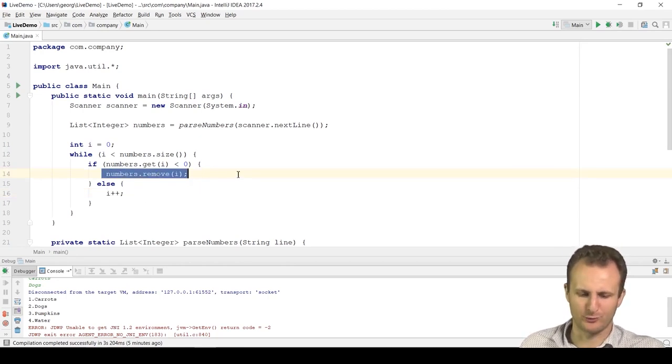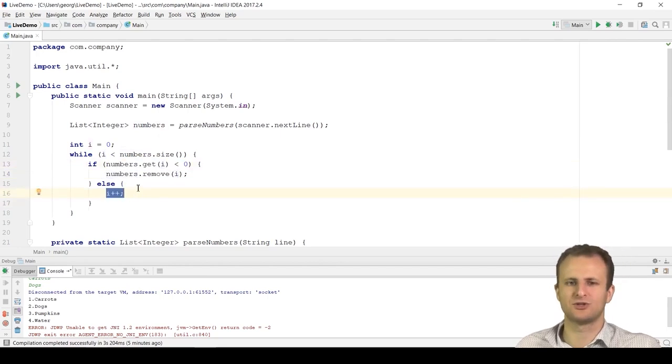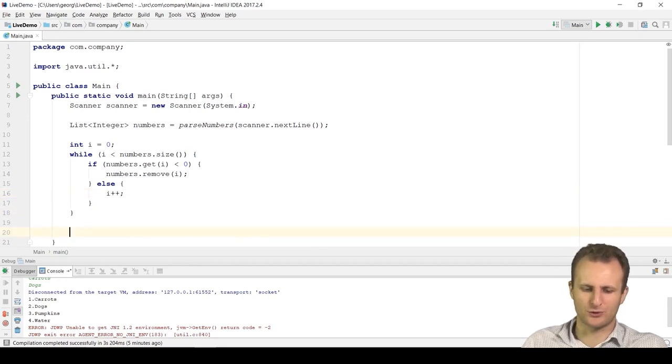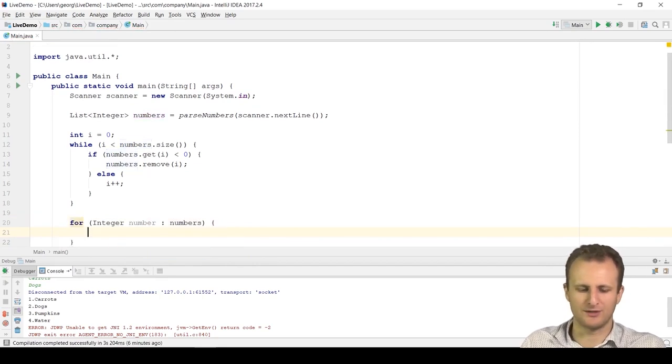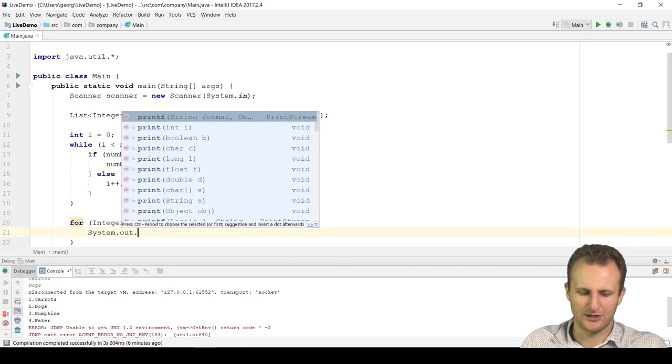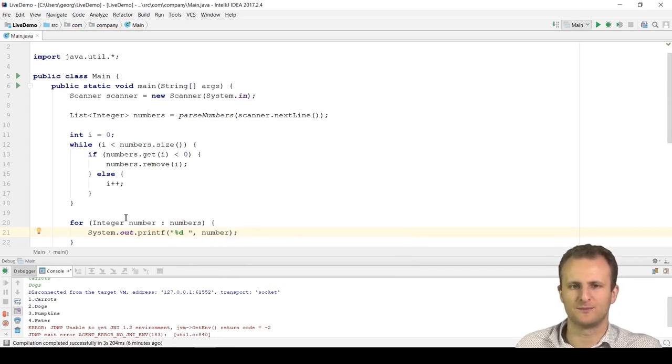So if we remove an item, we stay at that position because a new item has arrived in that position, and that item might be negative also. And in all other cases, we just increase the index. And of course, we need to print these numbers. We'd say numbers, alt and enter. We'd iterate these numbers, and for each number, we'd say system.out.printf and print a number here with a space following it, which number? This number from the for each loop.